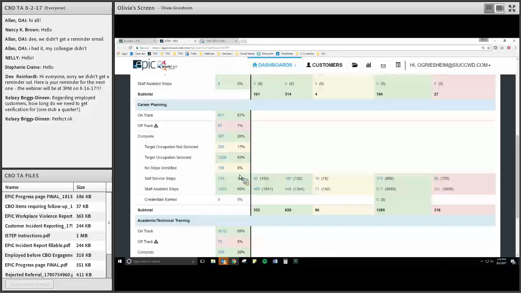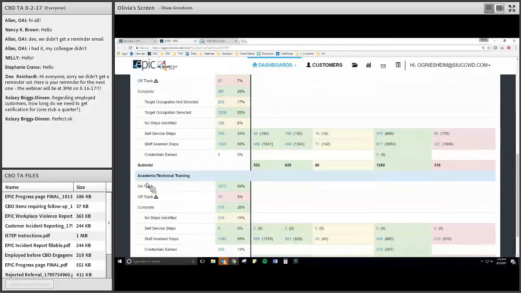A majority of our customers, almost every single customer, should have some type of career planning step in their Istep. There may be one or two rare reasons why a customer doesn't need any steps, but for the most part, every single customer should have a step in here. So please make sure you're going in and getting steps added for these customers, even if they're not being engaged in them right now. You can mark them as not started so we know that you are planning on working with them in that area.